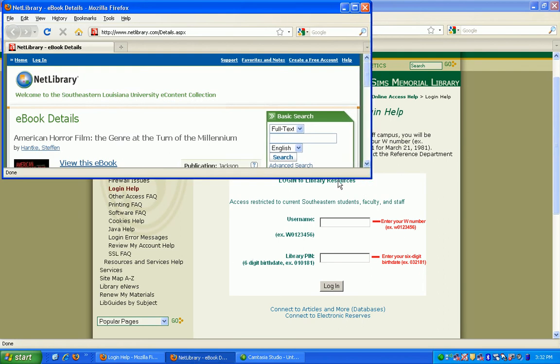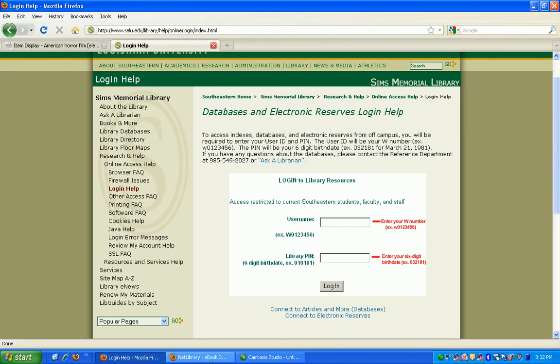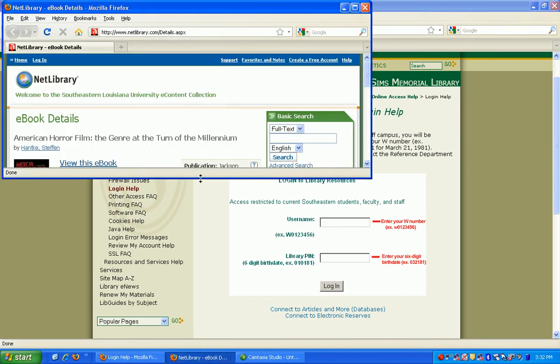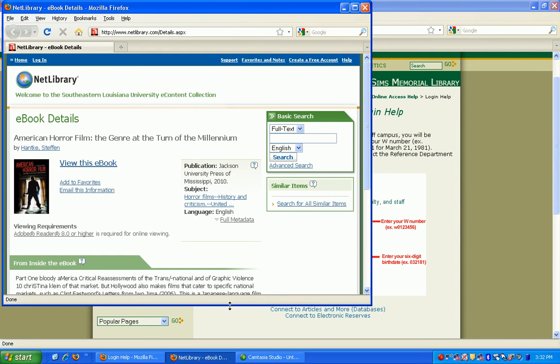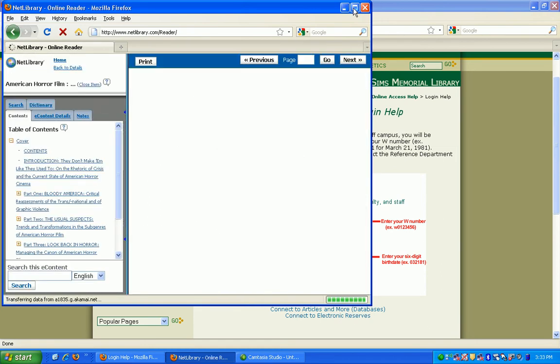Ebooks are strange because even though they're online, they act kind of like regular books in that only one person at a time can actually look at them. So if you get to this point and it says that the book is not available, that's not because we don't own the book, it's because somebody else is looking at it. So just wait a few minutes and then come back and try to access it again. So we're going to view this ebook.